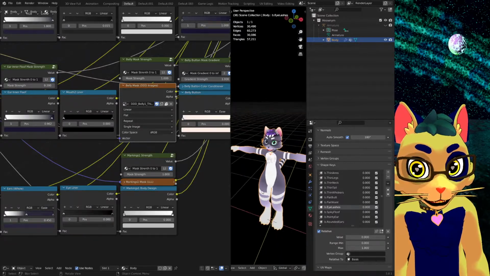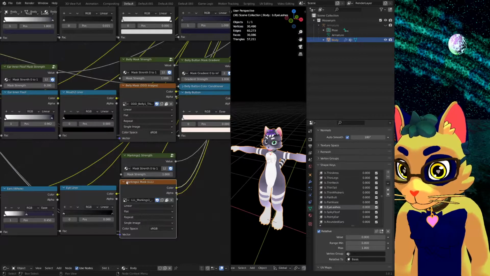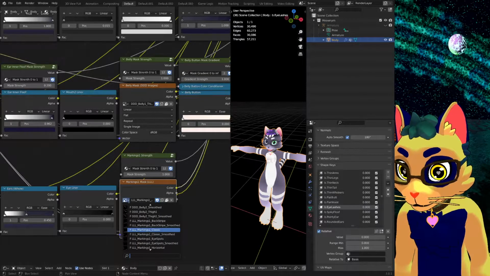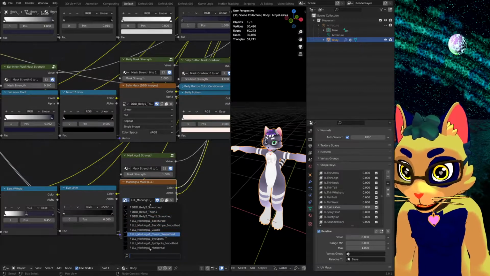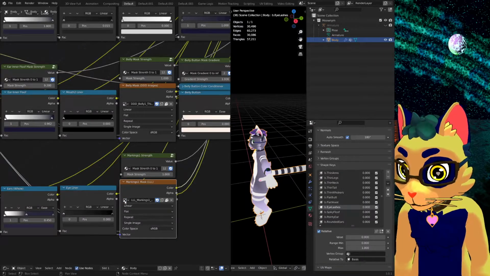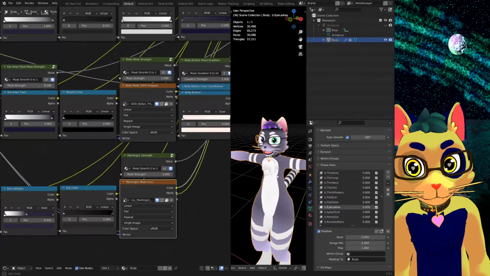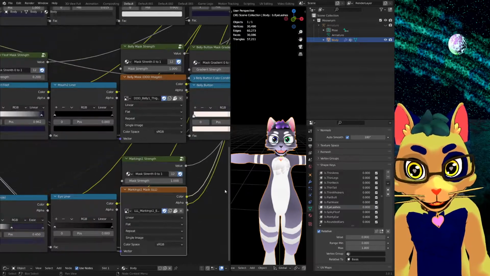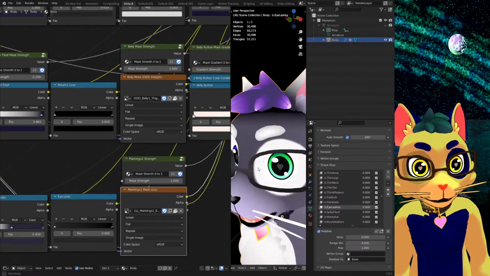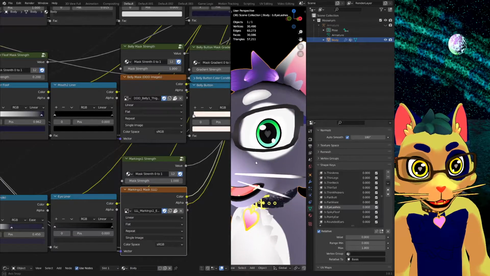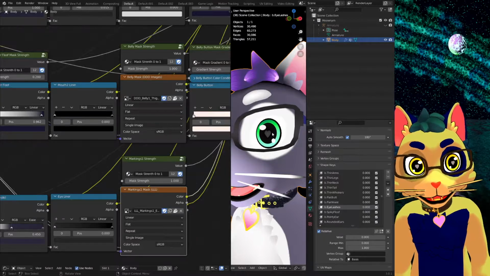There's 4 different types of markings. These are for, let's see. This is for the head and I think it's the back. Eye spots. So you can add eye spots. Looks a little funky on this one. Oh, that is actually before the liner. Or after liner.